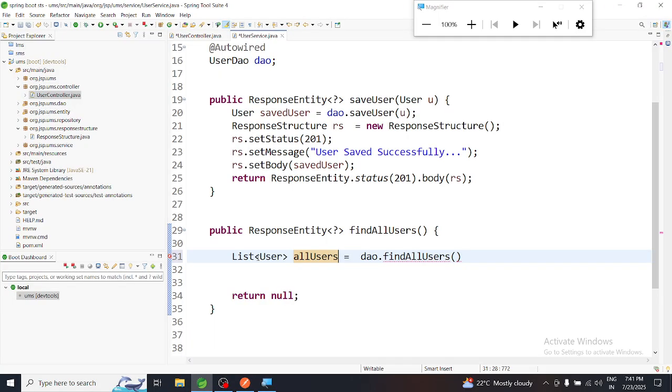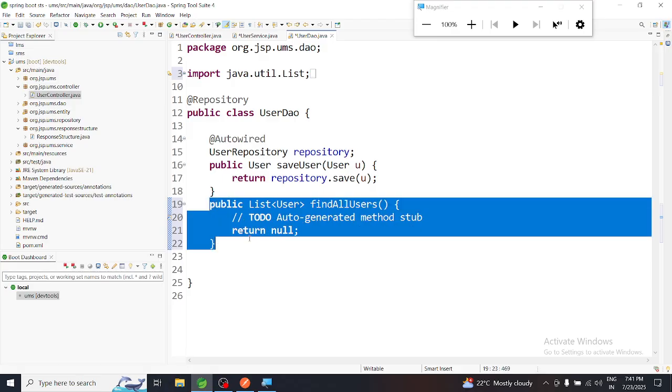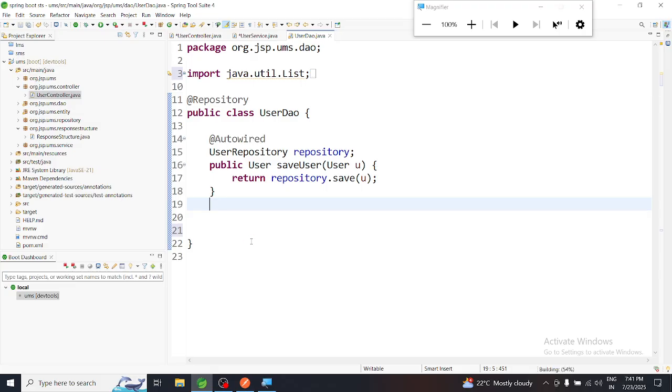Are you understanding? Yes or no? This method is there, not there, right? If you create it here, a list of users will come here. Okay? Yes or no? Consider this method is not there.